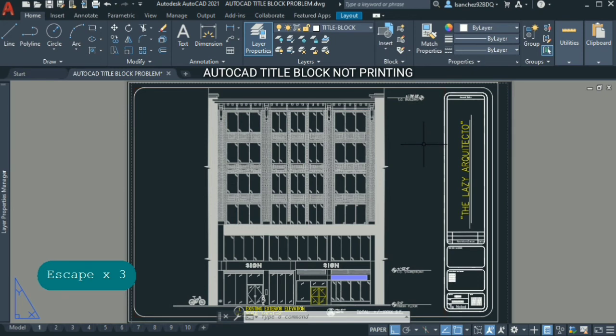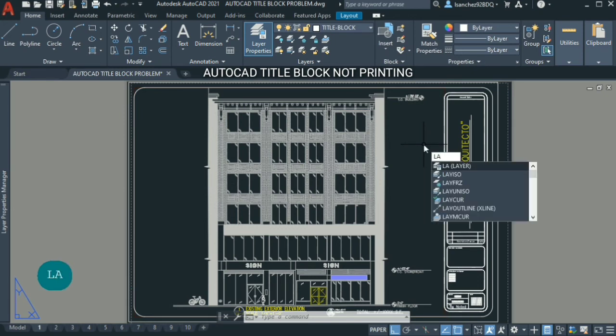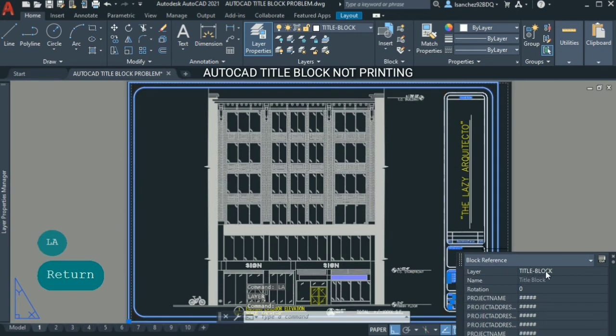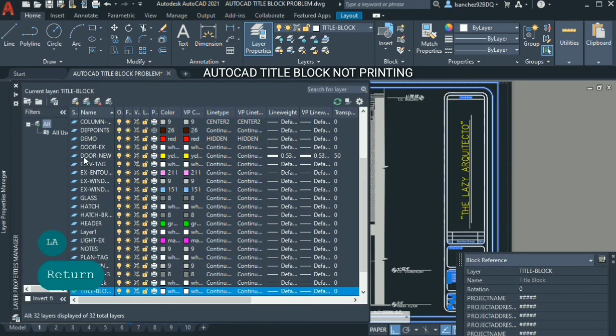Second, if you open the layer palette by typing LA shortcut and pressing enter, make sure your layer, in this case is title block layer, has the plotted icon unchecked.